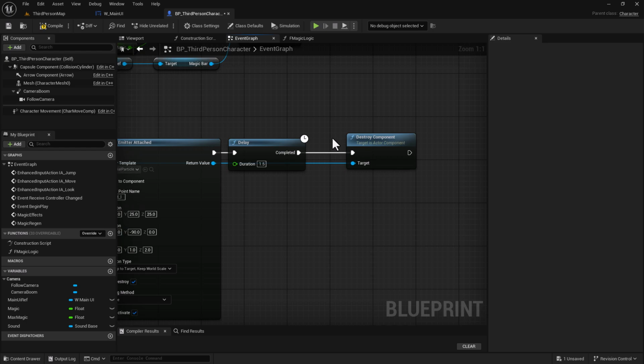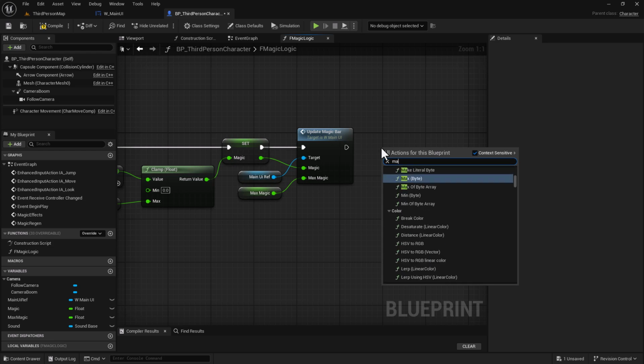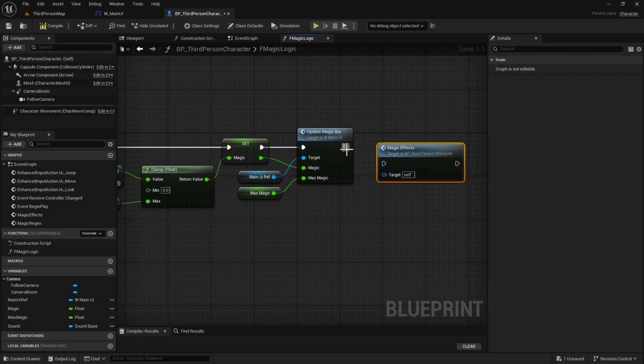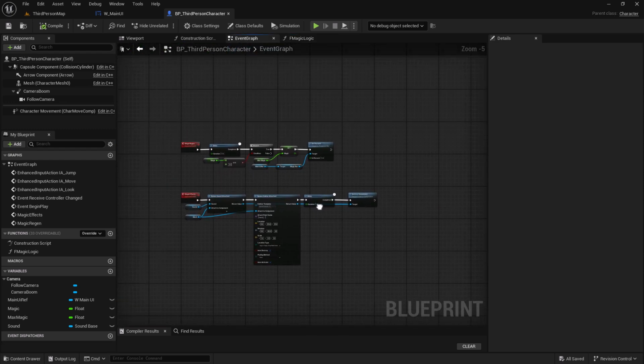Now, we're going to need to go back to our F-Magic logic. We're going to right click here and we need that magic effects, because we want that to trigger every time we fire, and we want to do it within this component here. So let's select the magic effects, connect that, and that's how we have it. Compile and save. Let's go back to the event graph.